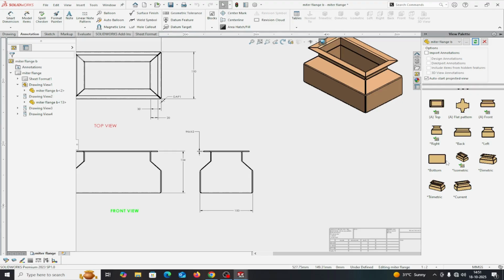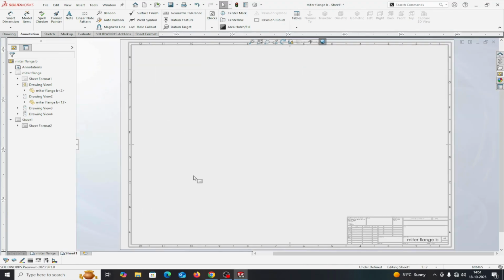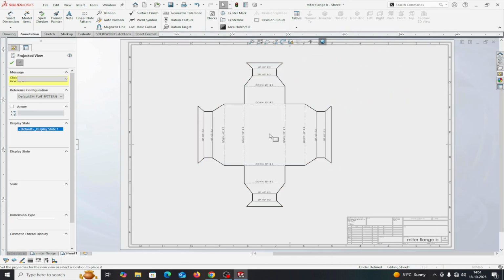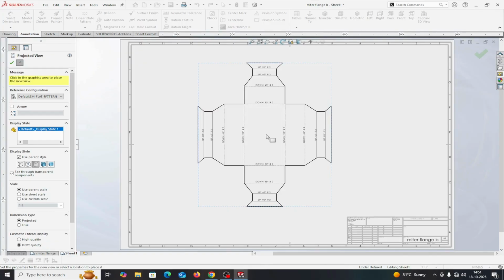Now I will take the flat pattern. How? I am taking another sheet. In the bottom you will see add sheet. Bottom, you will see my cursor. There is an add sheet. I am clicking another sheet. Another sheet comes here. Again task pane, view palette. This one and this one. This view comes. This is the flattened view of this thing.